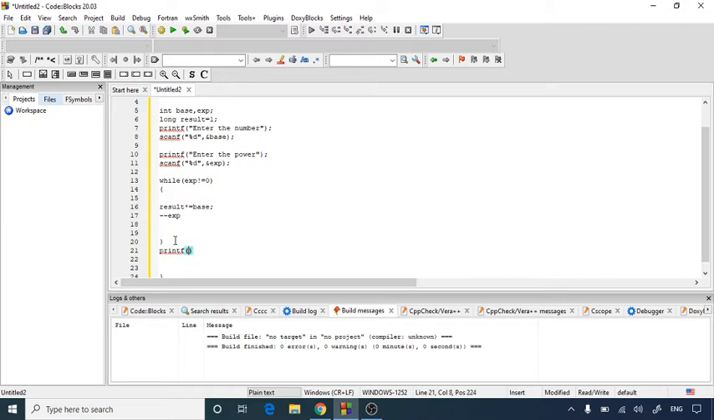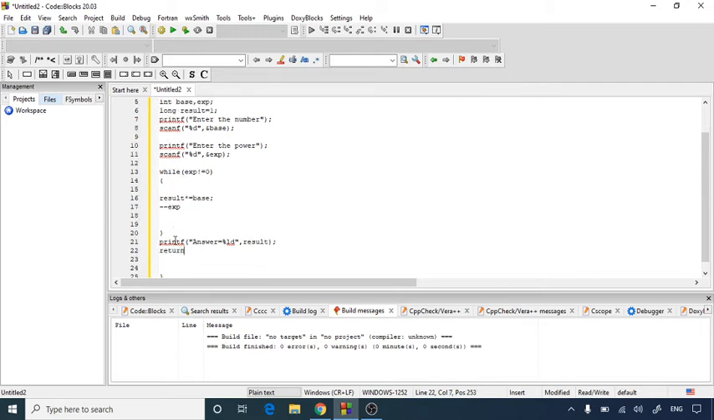So printf, and then answer is equal to nothing but percentage. See, the answer's data type is long, that's why I'm using ld. So here I'm using percentage ld as the format specifier, and then comma result. This way I have written my printf statement and a return 0. So I have written my program for calculating the power of a given integer.